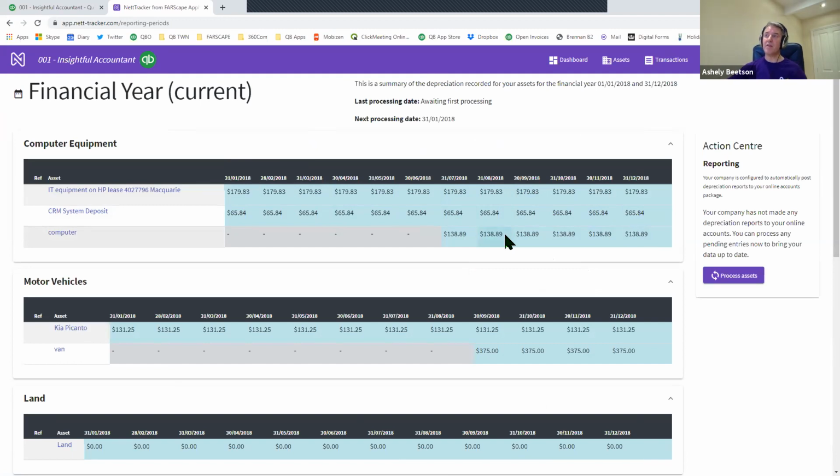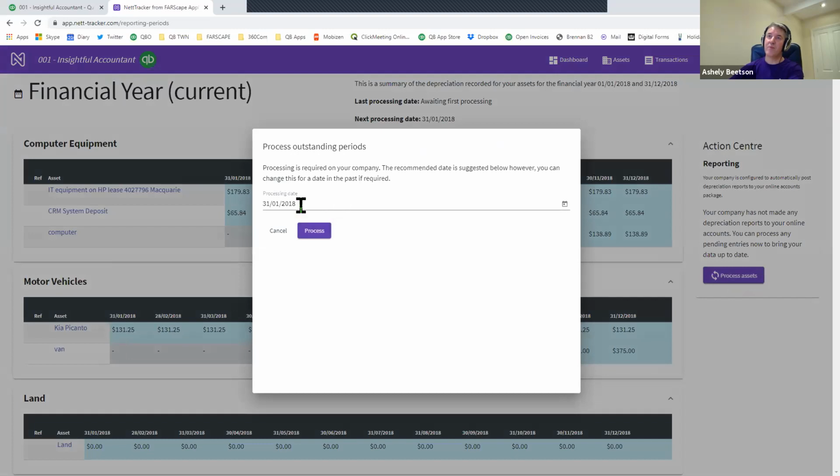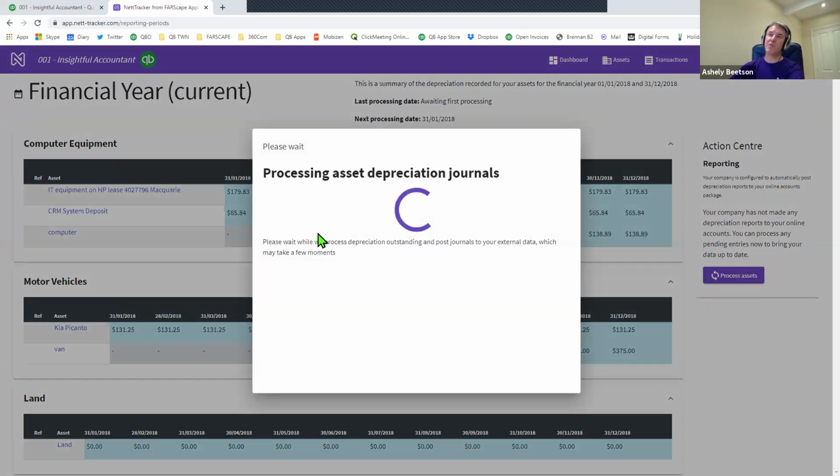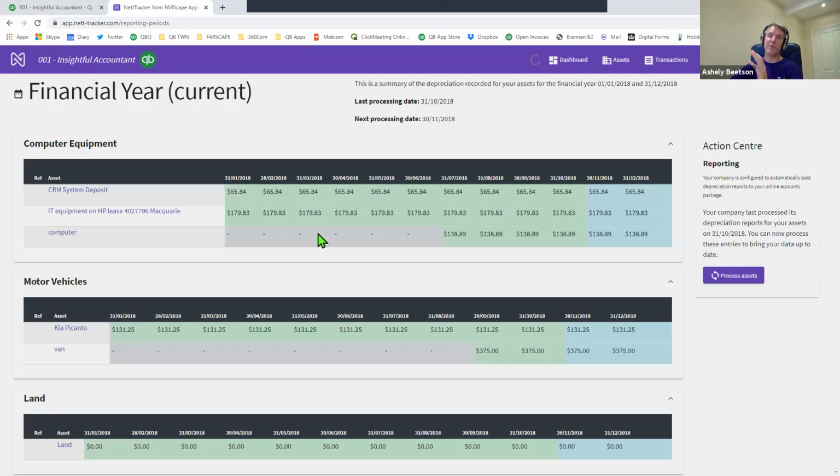later. So if I choose to process the assets, I can run this to, let's say, the 31st of October. So if I process my depreciation to the end of October, then all of those coloured areas which are in blue will go to green. That's indicating that the depreciation has been processed, and those journals should automatically appear in my QuickBooks file.